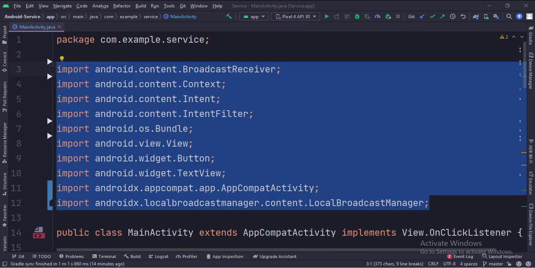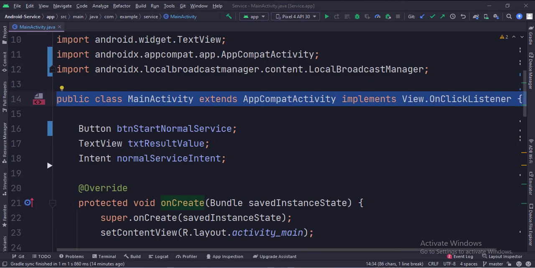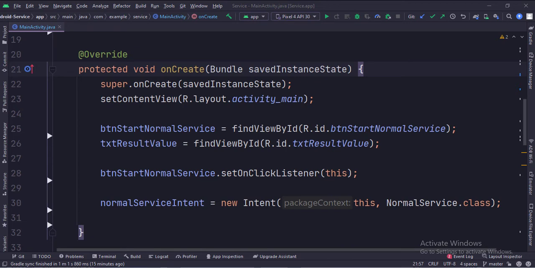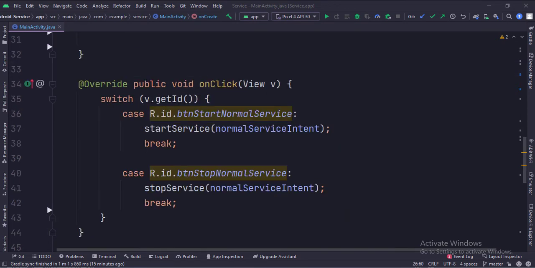These are the imports. This is the main activity. These are the data members. In the onCreate function, we create an intent with normal service as the destination. When the Start Service button is clicked, we call the startService function and pass the intent in it. This will start the service.